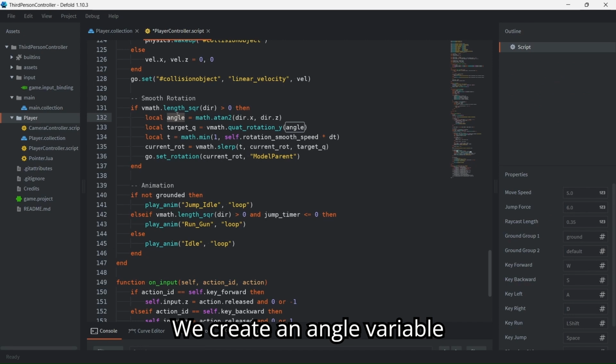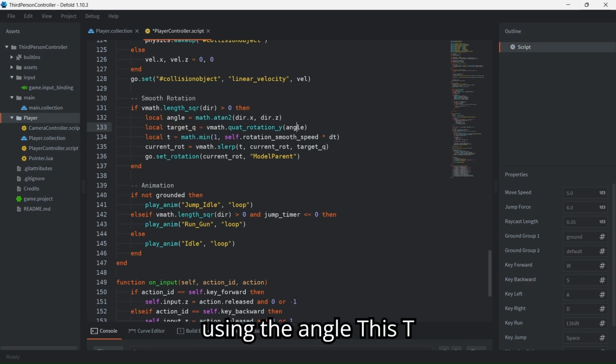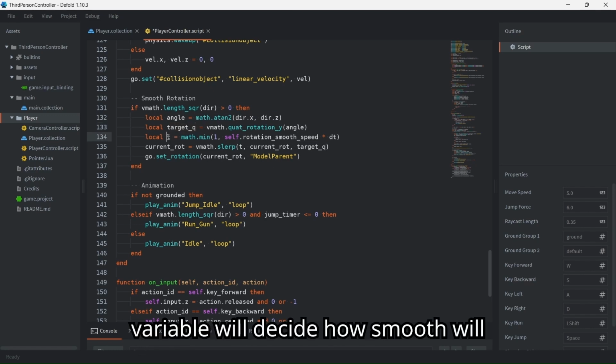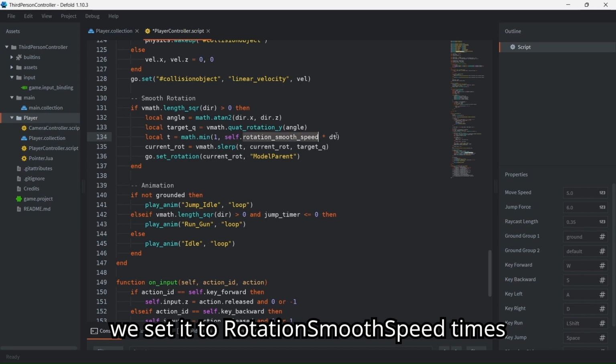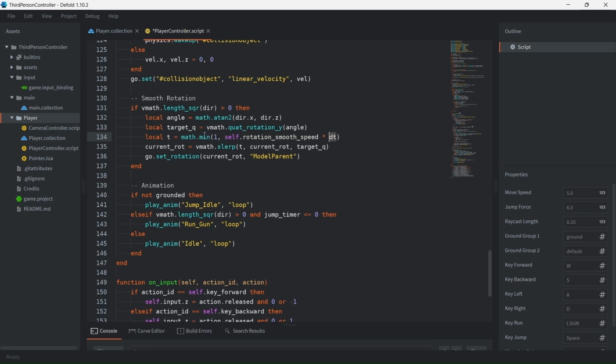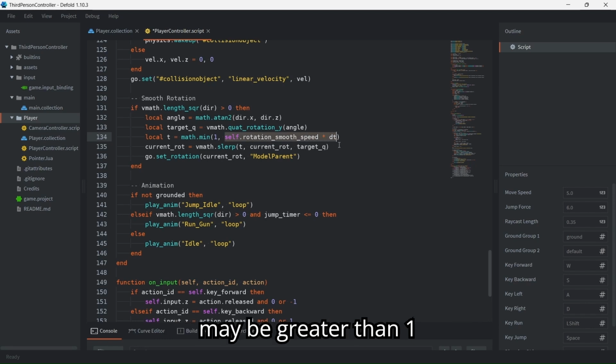We create an angle variable using atan2 with the direction's x and z values. We create a target quaternion using the angle. This t variable will decide how smooth the character will be. When rotating, we set it to rotation smooth speed times the delta, but we also use math.min with 1, because if the game is too laggy, this value may be greater than 1 for extreme cases, and so we set it to at most 1.